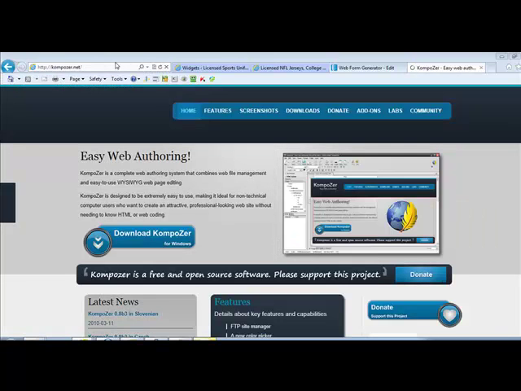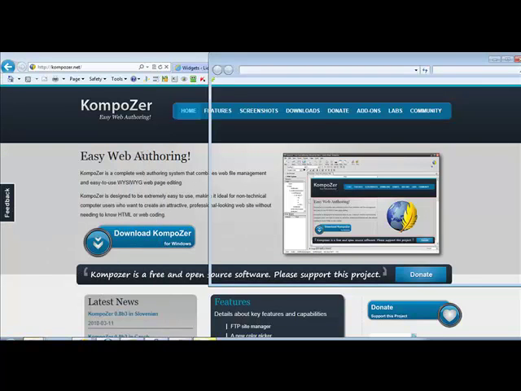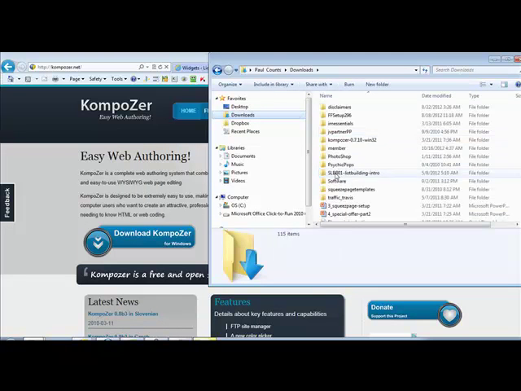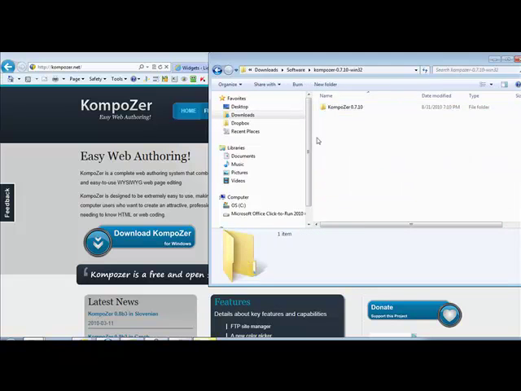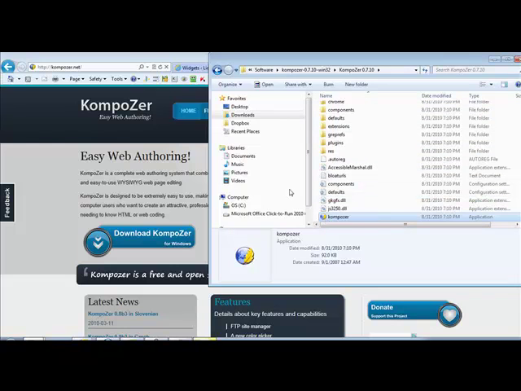But let's say we want to add a little color. You can go to composer.net to download it. I'm going to go ahead and open up my copy of Composer. So I'm just going to go to my downloads folder, click on software, select Composer, and double click on that. And we're just going to add a little bit of color. So that's all we're going to do.